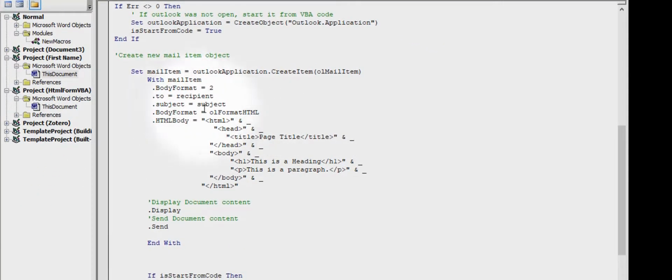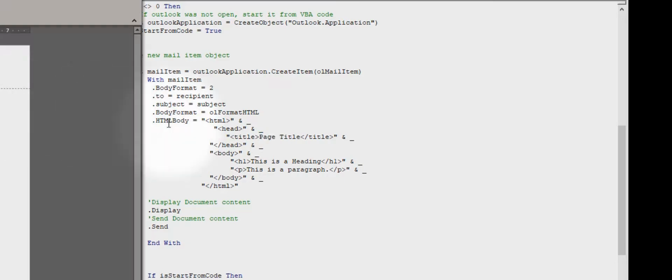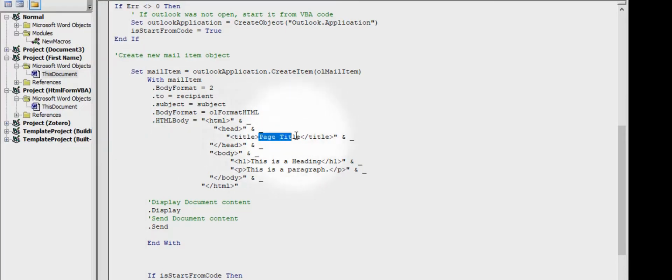Maybe I want that as the subject. Regardless, I can keep all this the same, and maybe I want the title. Instead of saying title page, I want that to be this right here. If I want that to happen, I'm going to have to concatenate or add to what I currently have. So in essence, I'm going to break this into two parts.